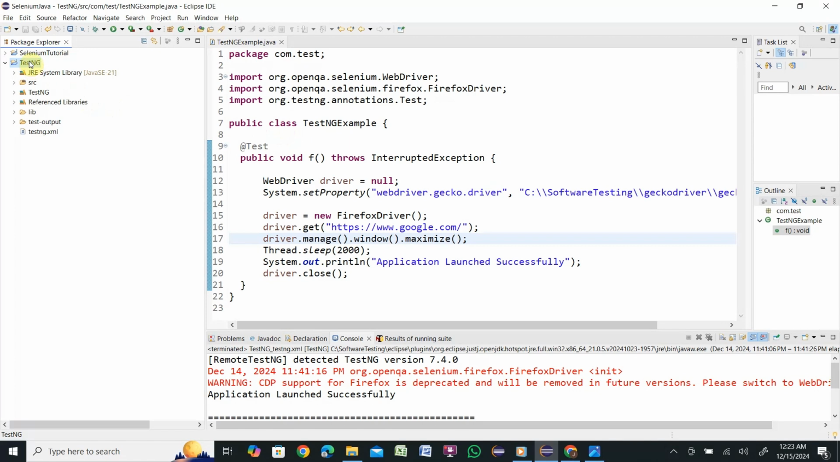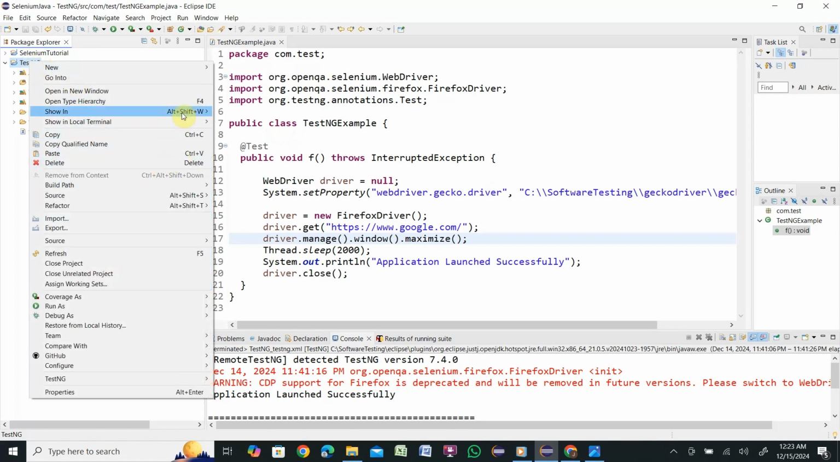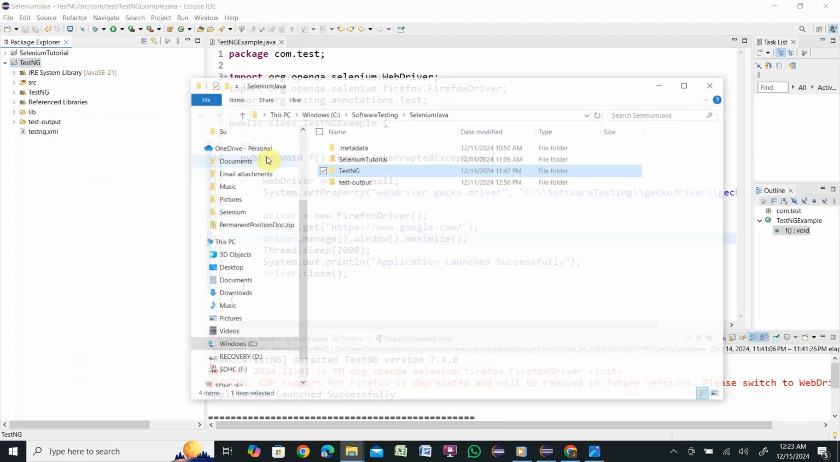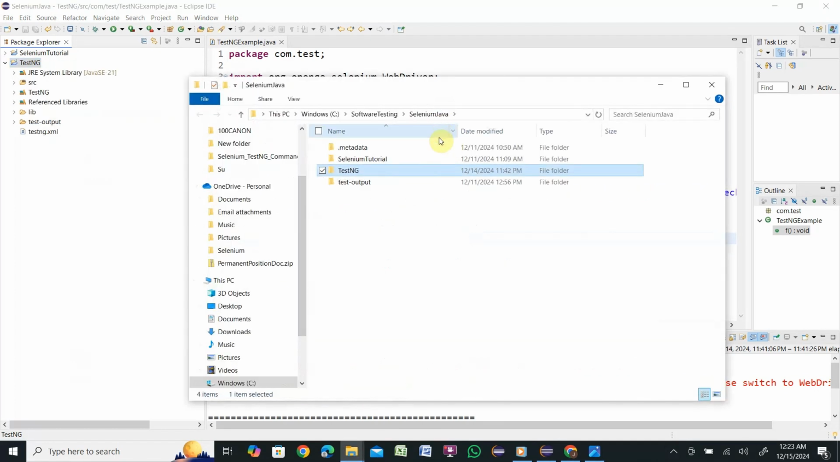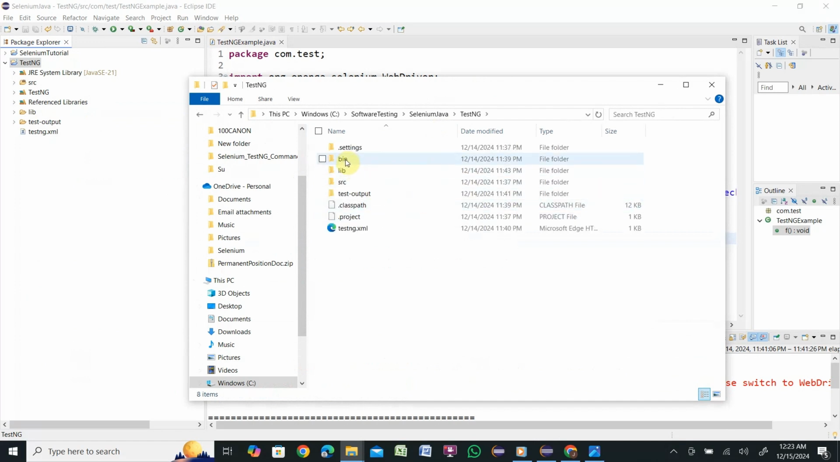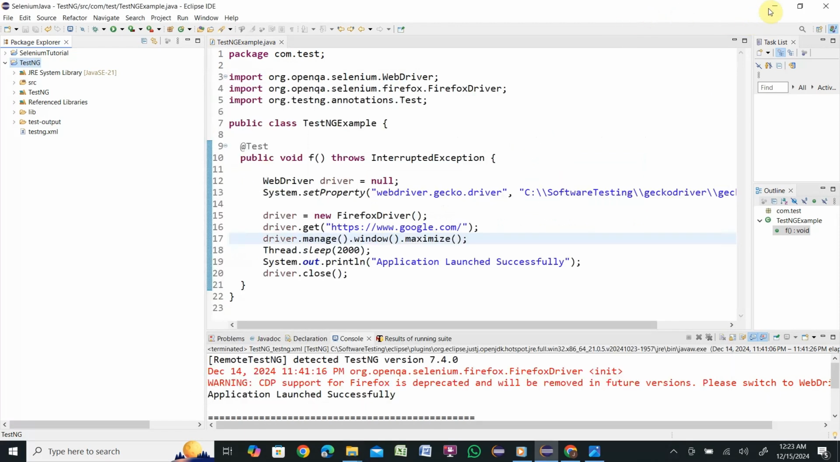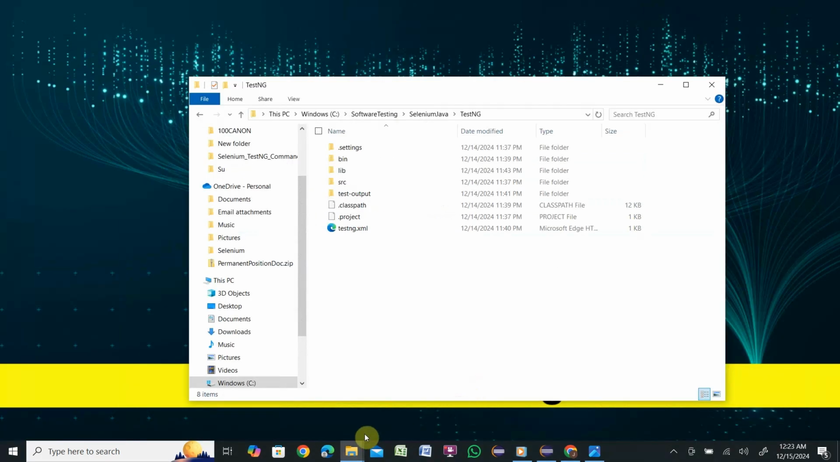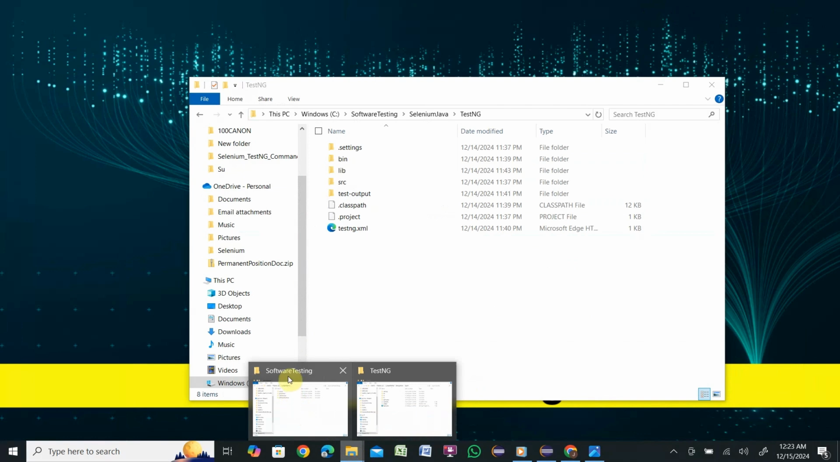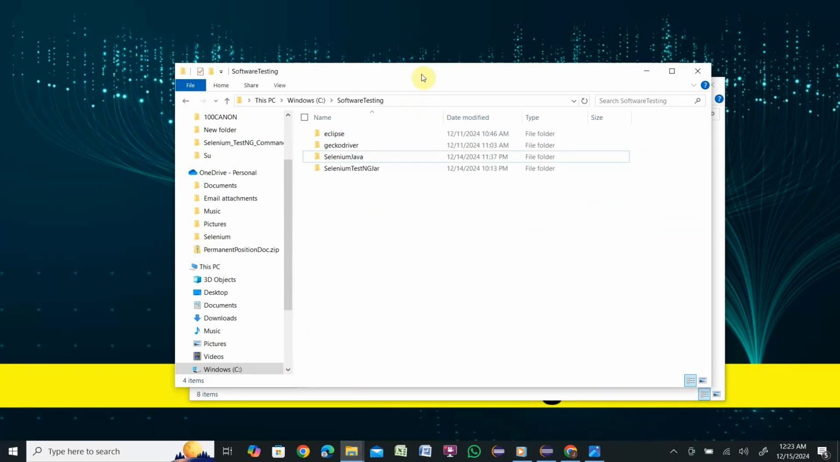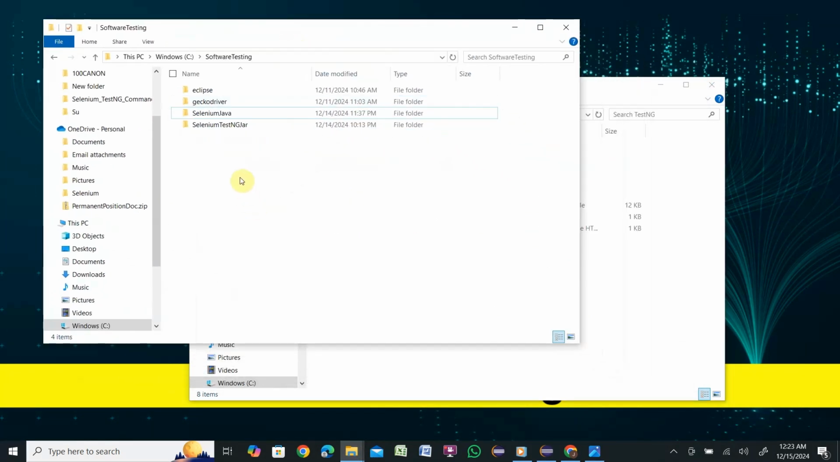Select the project folder, right click, then go to Show in System Explorer. This is your project location. So basically we need this bin and library folder path. And let me minimize Eclipse, and I have another folder location open. We will create a batch file over here.